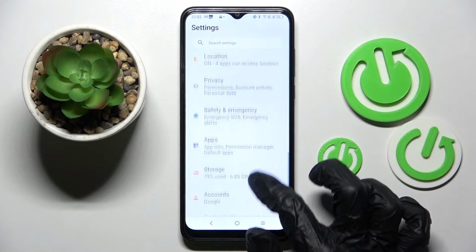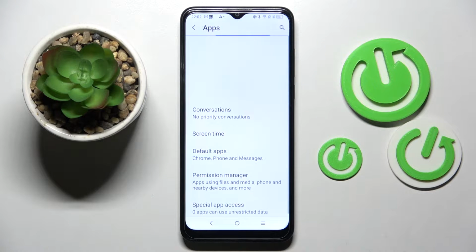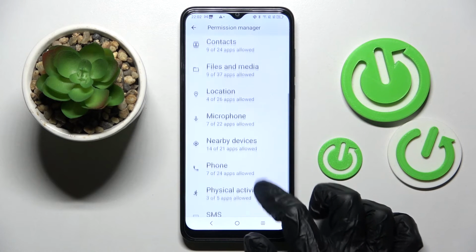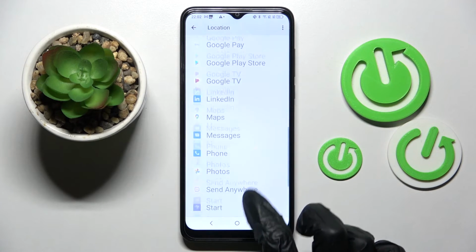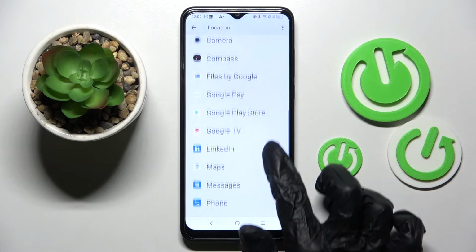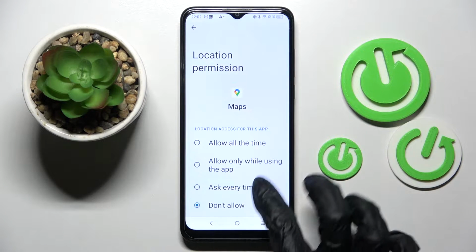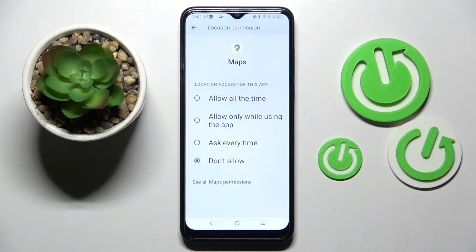Now you need to scroll down and choose Apps section. Then click on Permission Manager and select one of your device's features, like location. Then tap on one of your apps. I will go with Maps because it has a lot of options to offer. And select one of those by tapping on the one that you wish to set up. Allow all the time, allow only while using the app, ask every time, or don't allow.